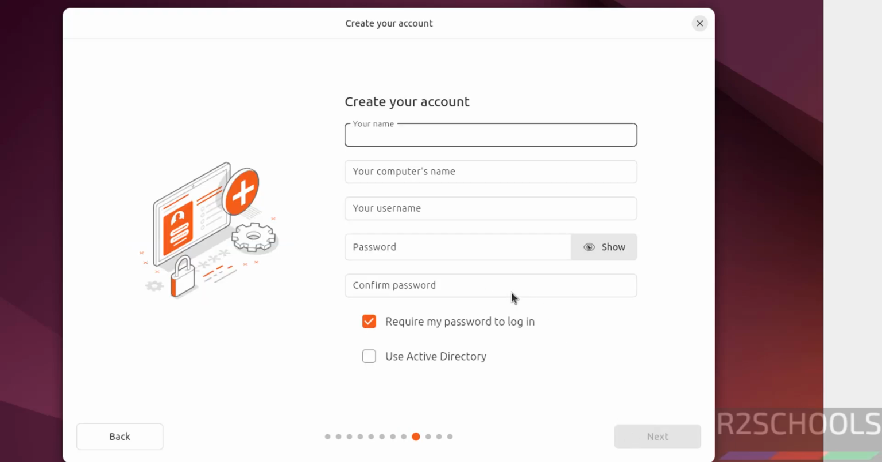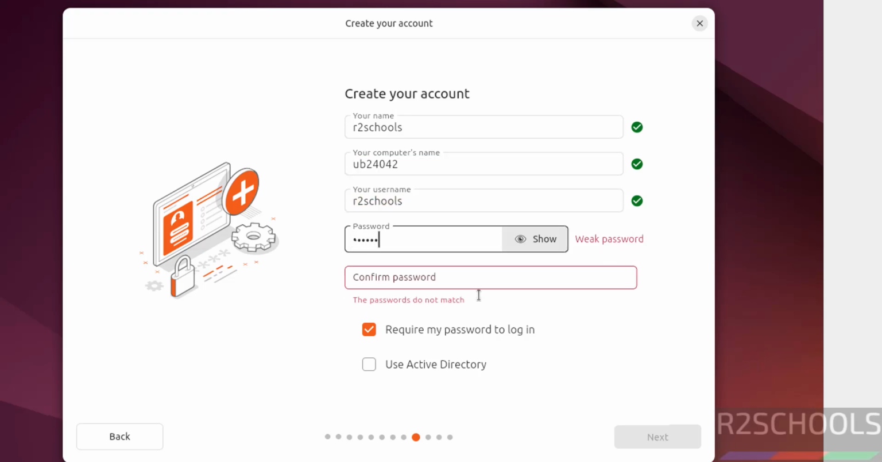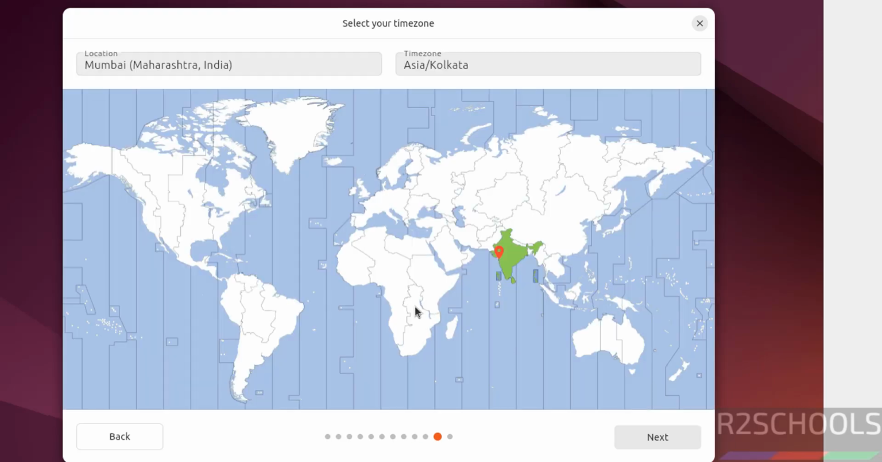Click on next. Now we have to create or set up the user. So provide the user full name, and this will be the computer name and host name. You can change this later also. Then this will be the username. Then provide the password for this user. Confirm the same. Then keep the checkbox, require my password to log in, and use Active Directory. I don't have any Active Directory, so unselect it and click on next.